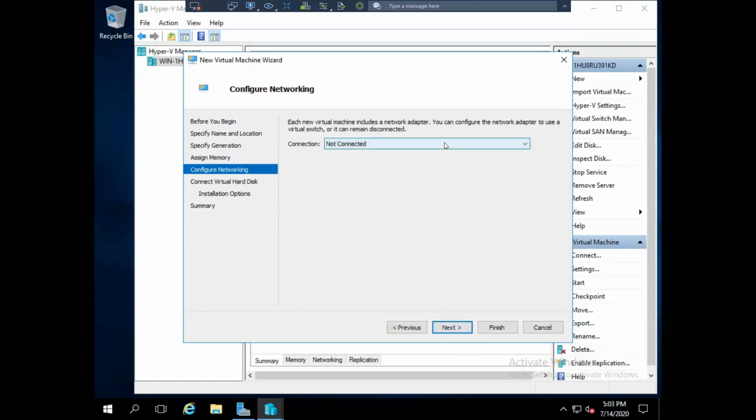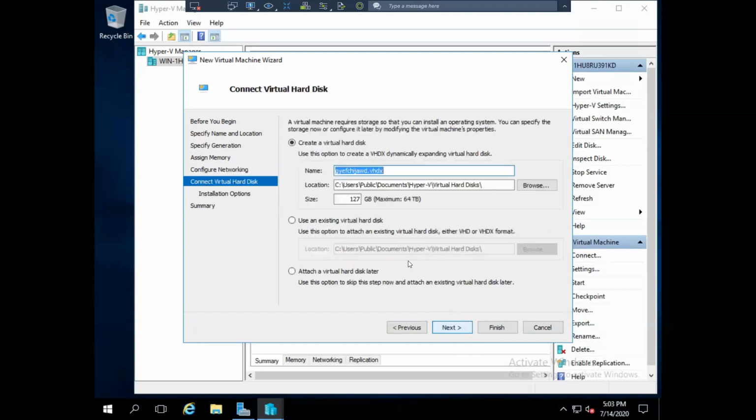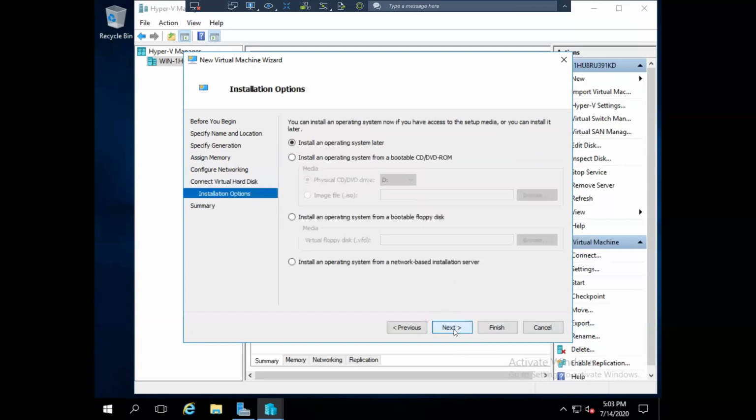Enter the new virtual machine. The new virtual machine includes a network adapter. We're going to use the new virtual switch. And then we're going to select Next. We are going to create a new virtual hard disk, and it should have the name of the new virtual machine that we labeled. Select Next.